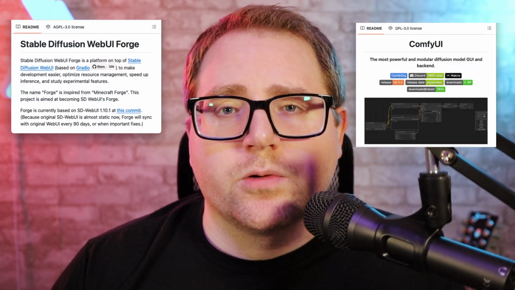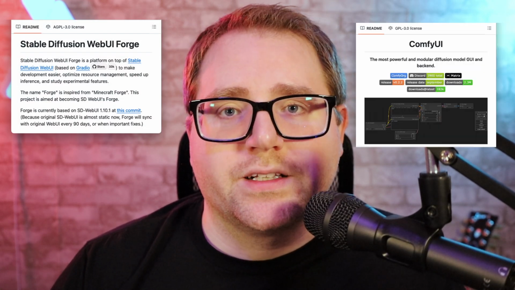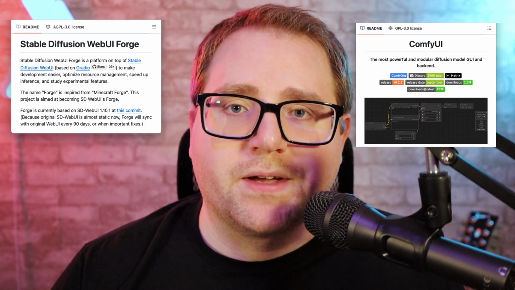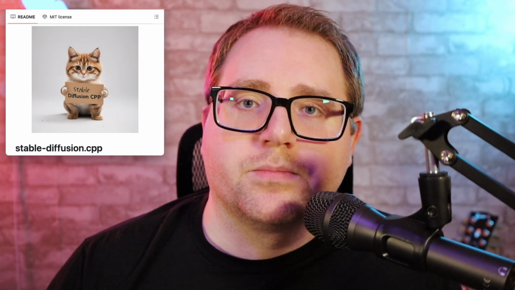Before we move on, I should note that if you just want to experiment with image generation, there are tools out there like WebForge UI and Comfy UI that allow you to get up and running quickly without understanding the underlying mechanics. Also, there's a project called Stable Diffusion C++ in the style of Llama C++ that looks really interesting, but I just haven't gotten a chance to play around with it yet. I imagine we'll come back to it soon though.